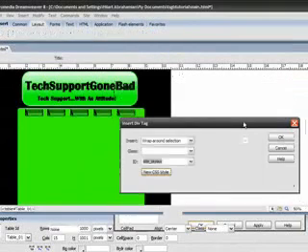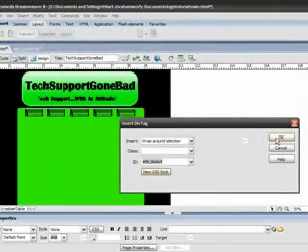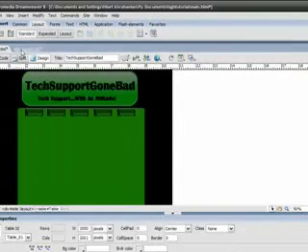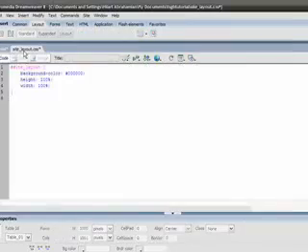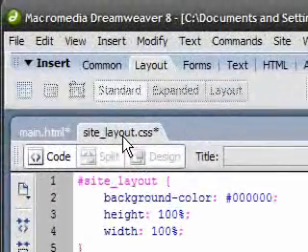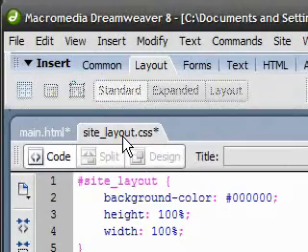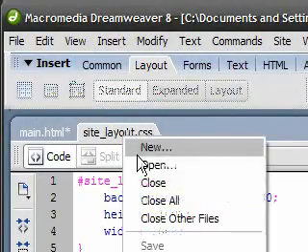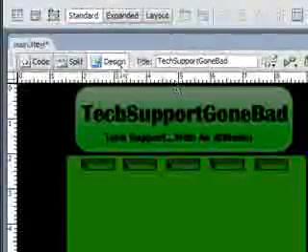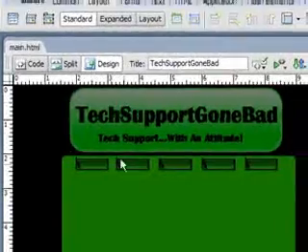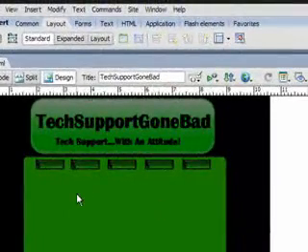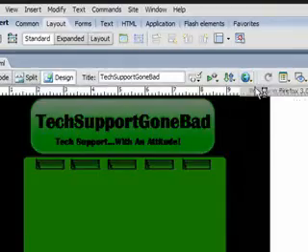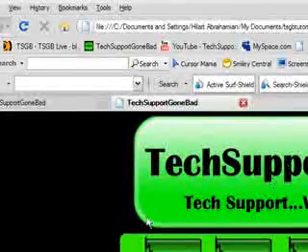Then you want to actually press OK to insert the div tag. Now a new thing will pop up, and it's going to be named site_layout.css. You just want to hold Control S, save it, then close that. And then you want to hold Control S to actually save the main.html file. And I'm going to preview it to show you guys why we set that background color.